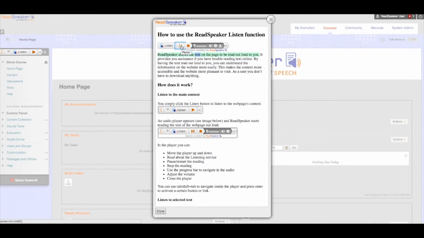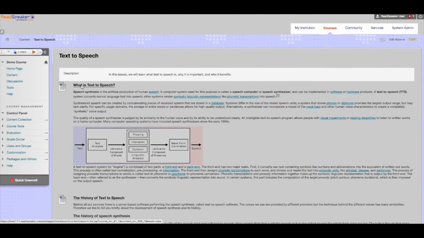ReadSpeaker allows the text on the page to be read out loud to you. It provides you assistance if you have trouble reading text online. By having the text material read out loud to you, you can understand the information on the website more easily. ReadSpeaker's text-to-speech functionality can read aloud HTML content available within the Blackboard environment, including course modules, quizzes, assignments, and discussions.